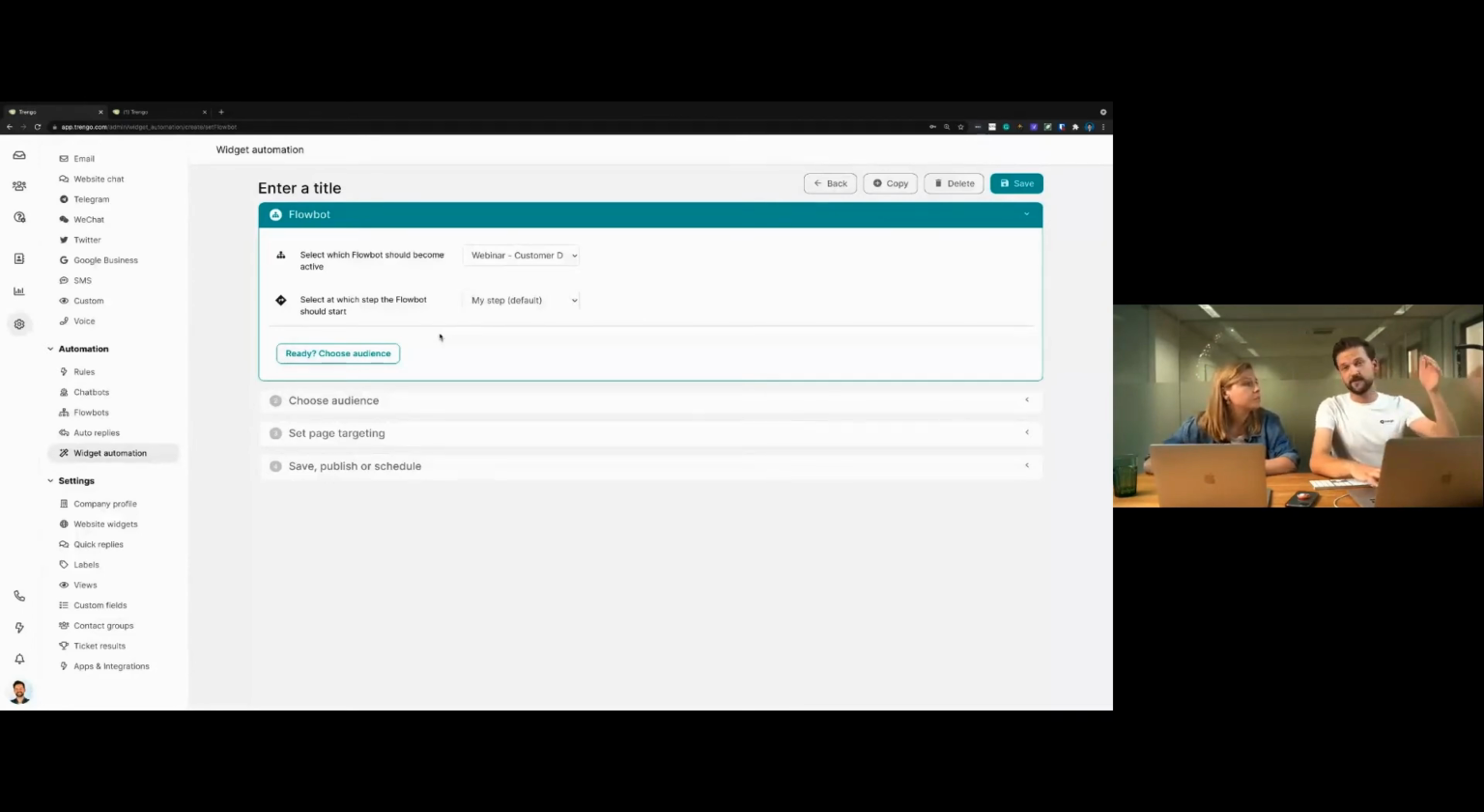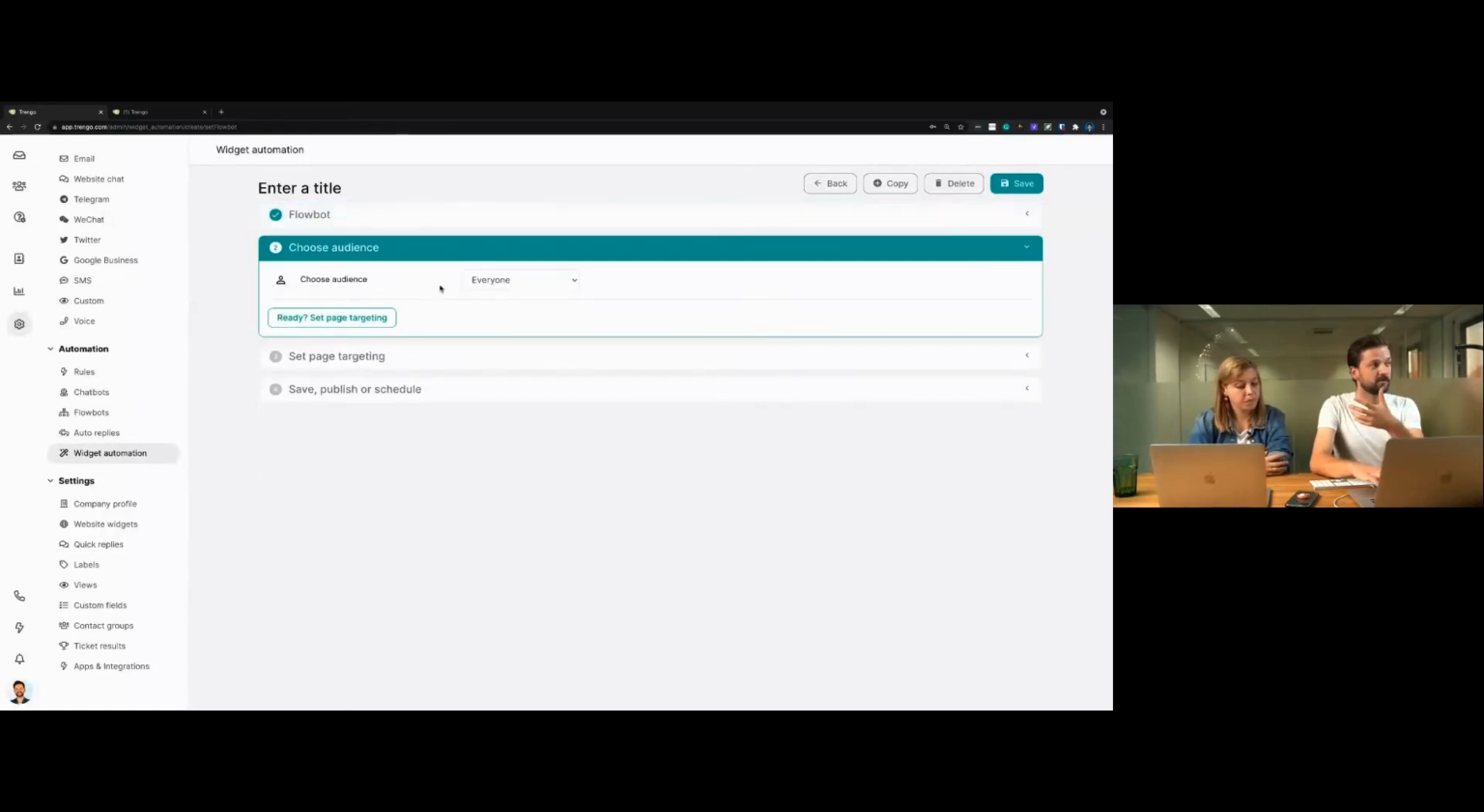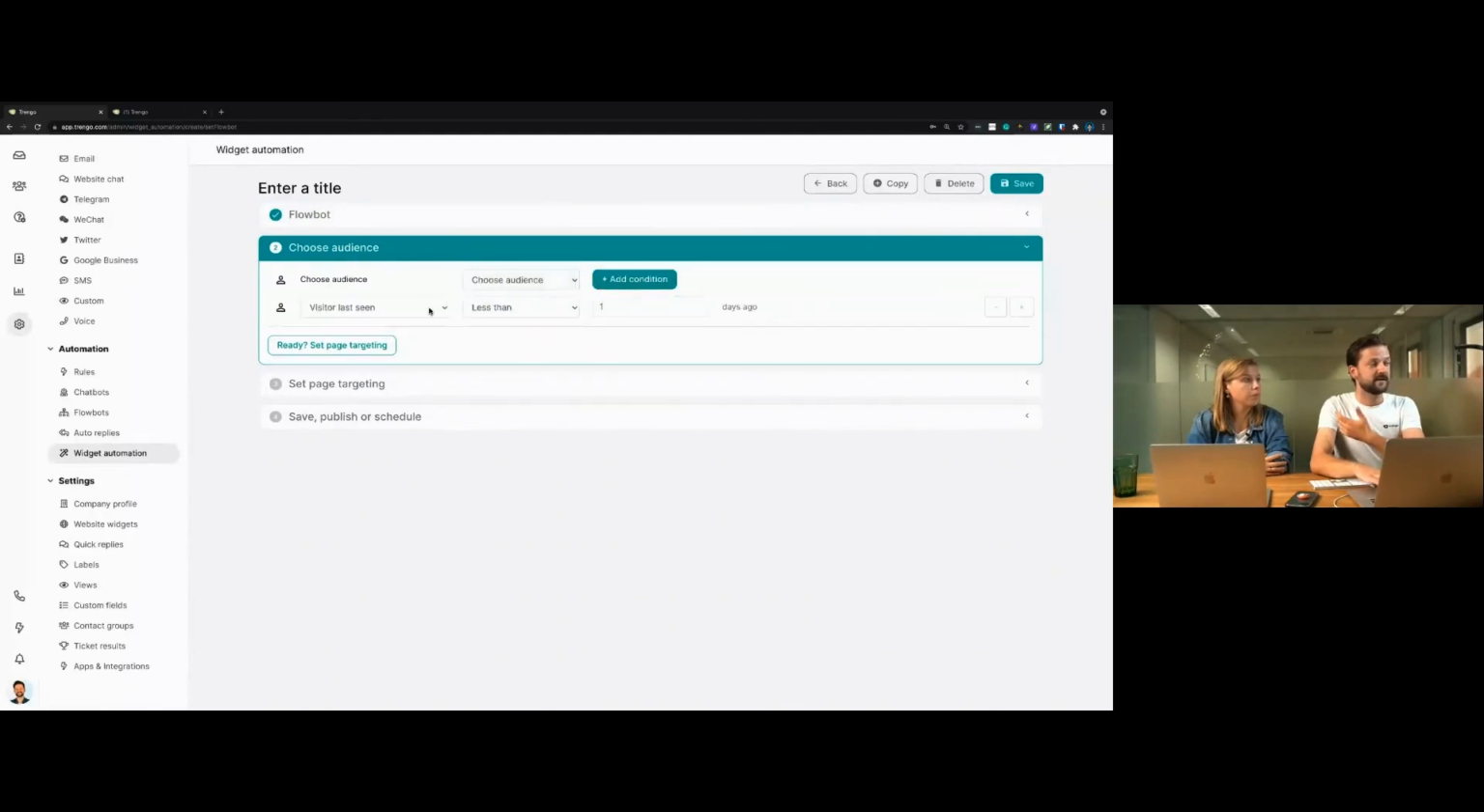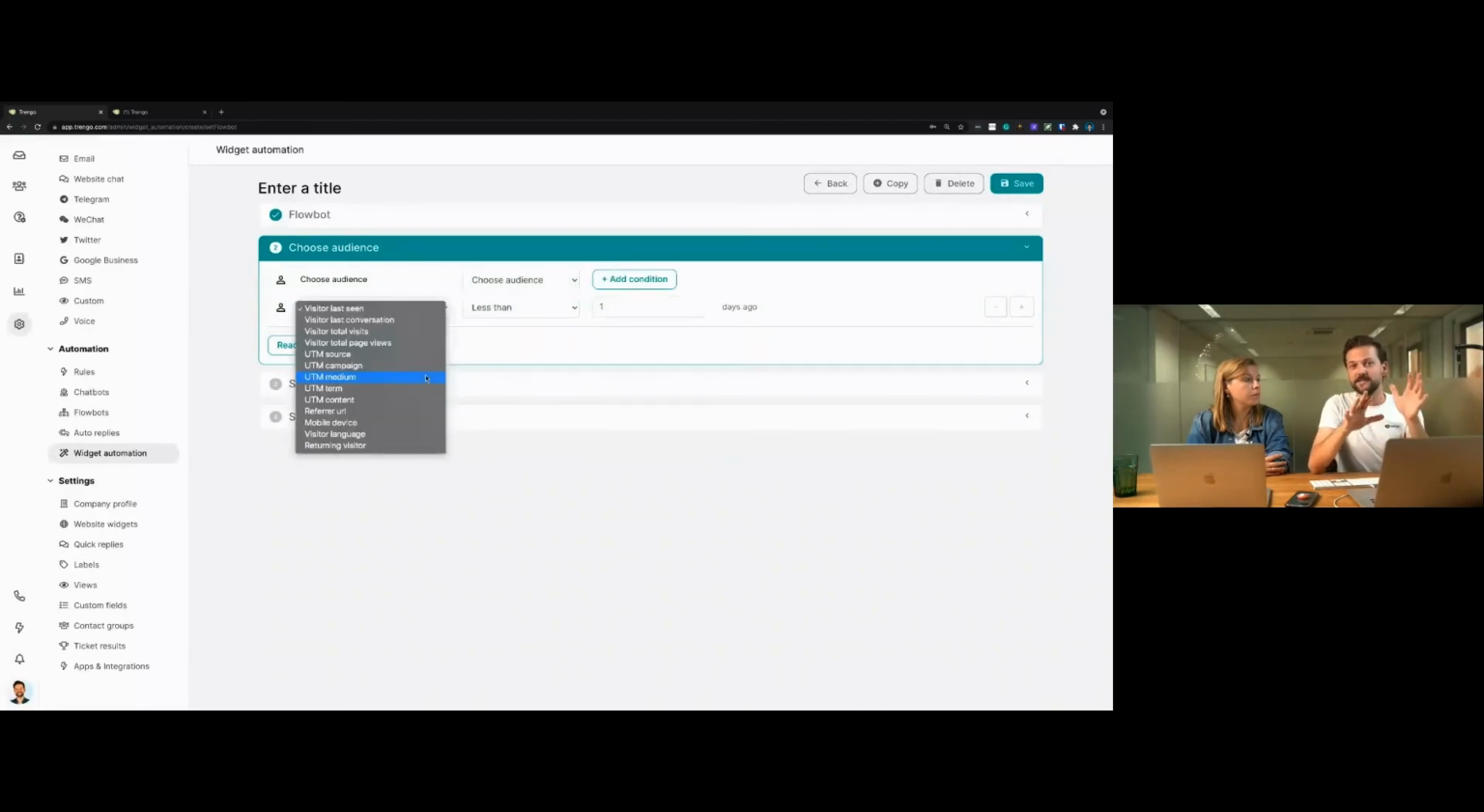Exactly. And this is the first step in this rule as well, to select the Flowbot, but also select the step you want to have. This is the Flowbot I just created myself, where you can direct them. But the more important thing is to choose the audience, which we just talked about. Here you can select some of the conditions, and there you can go crazy. You can do whatever you want.